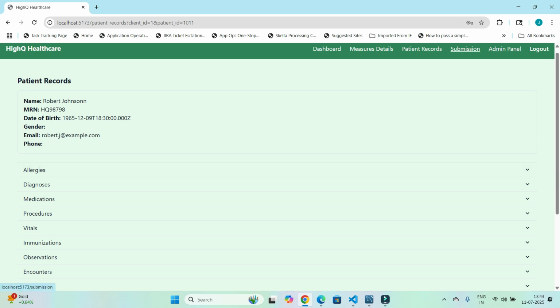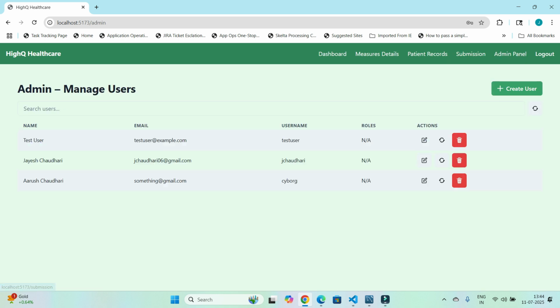And then from here, you can do your submissions to CMS via API. And then there is the admin panel, a standard admin panel where you can manage users: create users, delete users, or edit them.